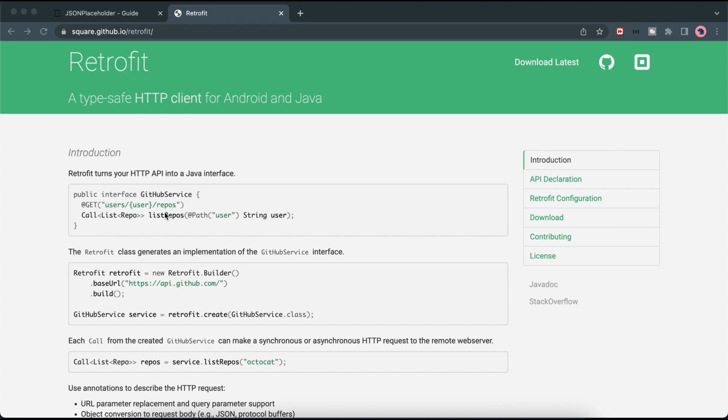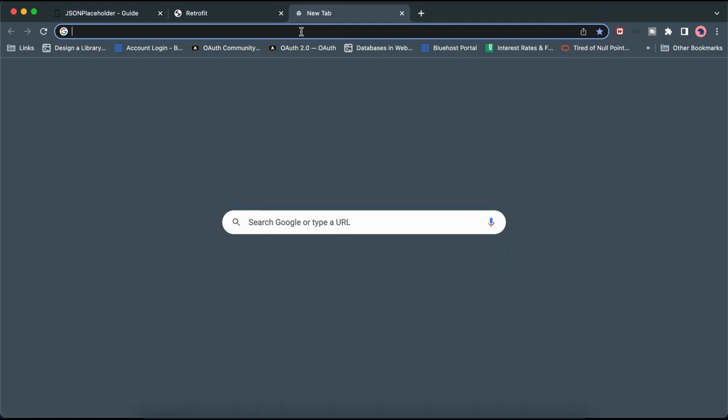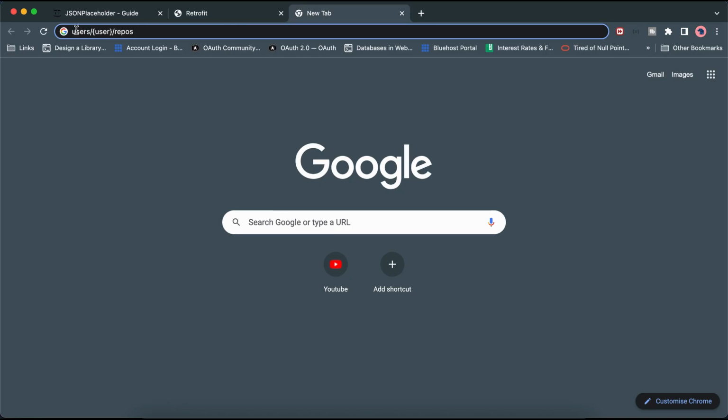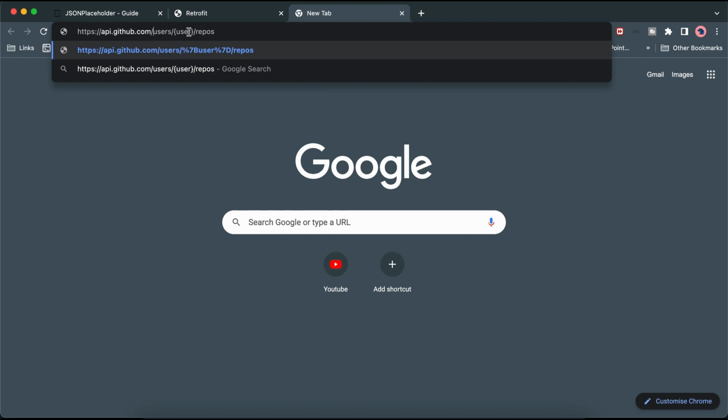So for example, here in this GitHubService, they have mentioned that this is the path which Retrofit needs to connect to using a GET. Basically, it's a GET API, and this is the base URL which is mentioned here. So if we open this, let's say github.com, and let me give my username.